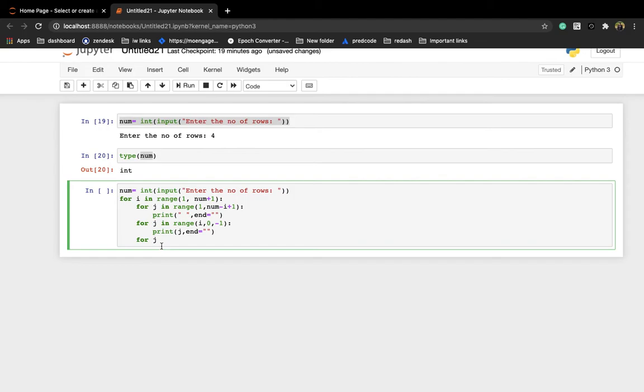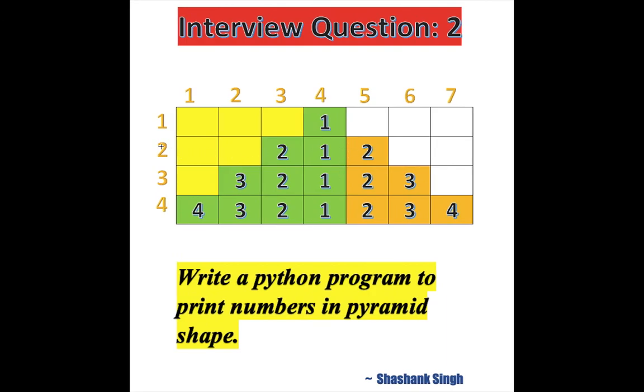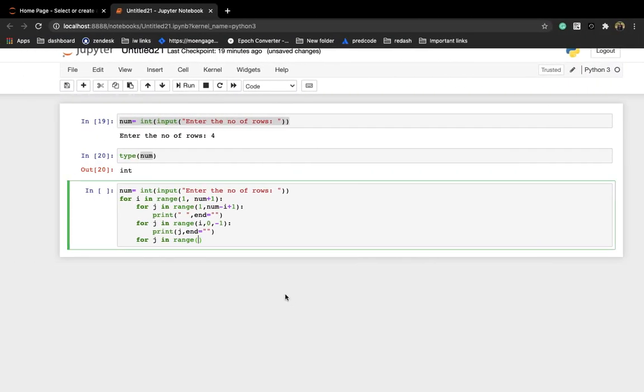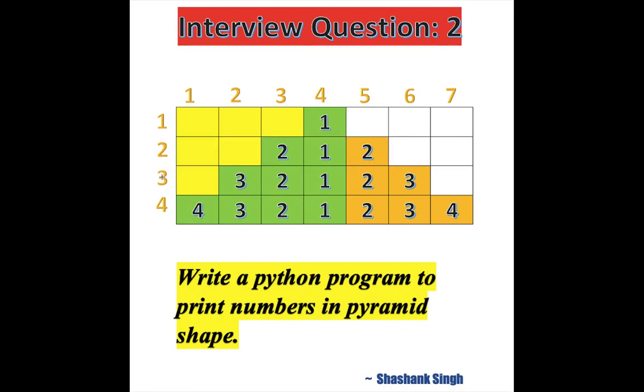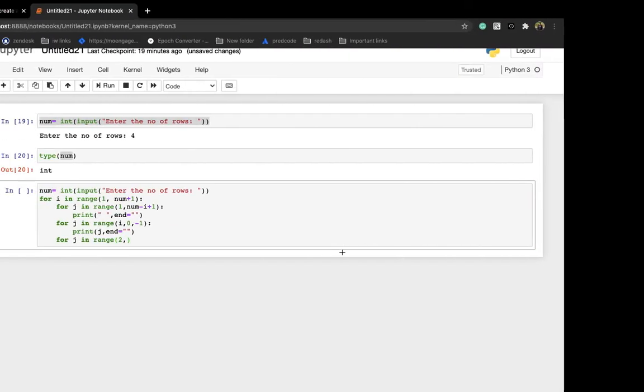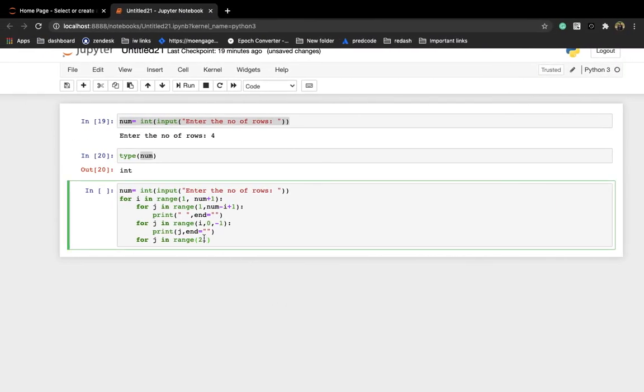Cool. So let me write one more for loop to print these numbers in yellow-orange shade, right? Here, if you see, I need to print from i equal to 2. So from row 2 only we need to start, so I will write start as 2. At i equal to 2 I need to print 2 only, at i equal to 3 we need to print 2 3 only, and at i equal to 4, 2 3 4 only, right? So what I will do is 2 to i, right?